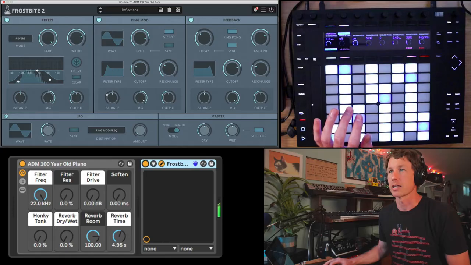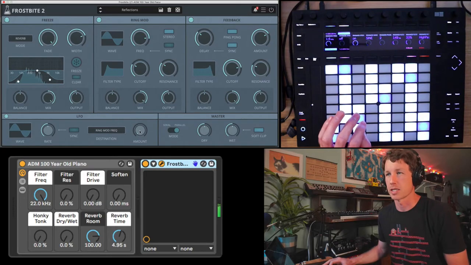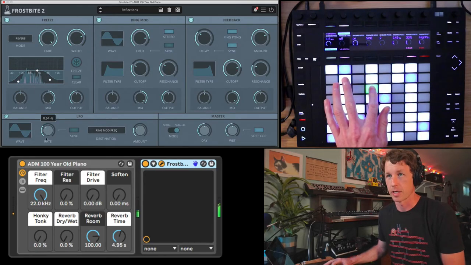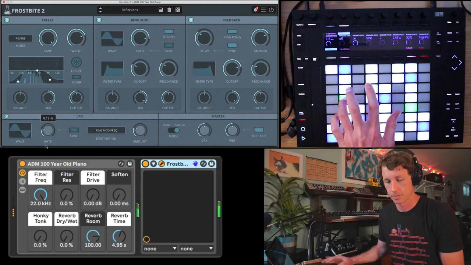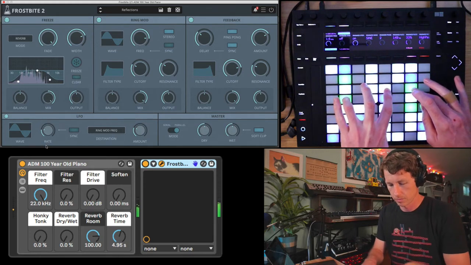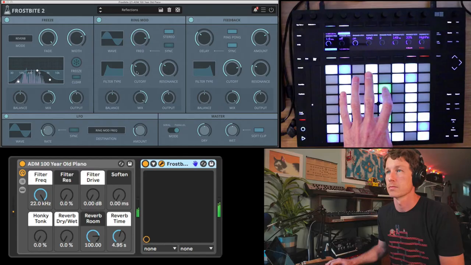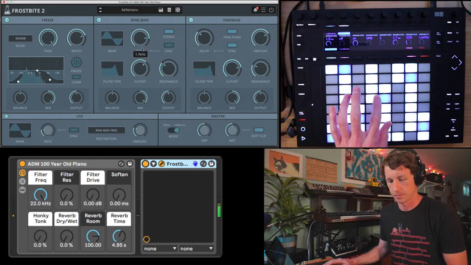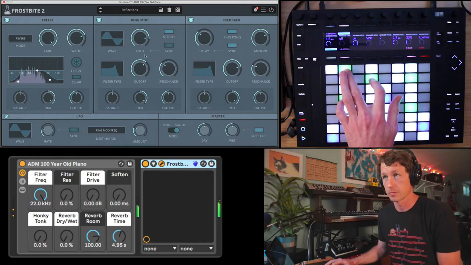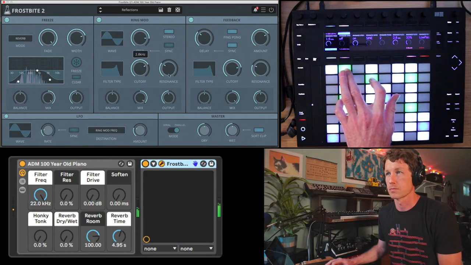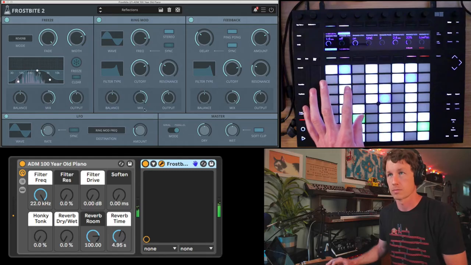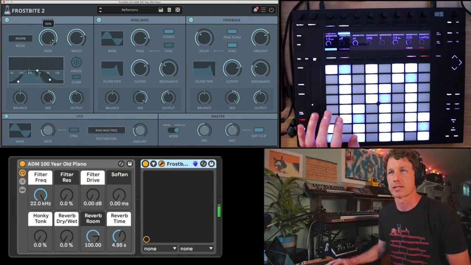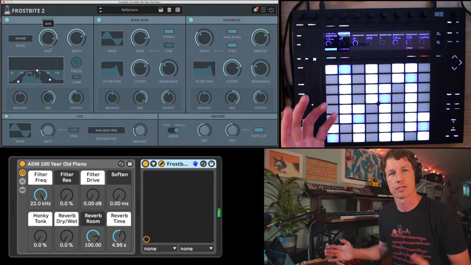Maybe I want to modulate the ring mod frequency. So I've got that set in my destination. I can just turn this up a little bit. Slow down the rate. We can change the filter type. And if we want to start letting that freeze die out, we can dial back this knob called fade, and it slowly fades out.